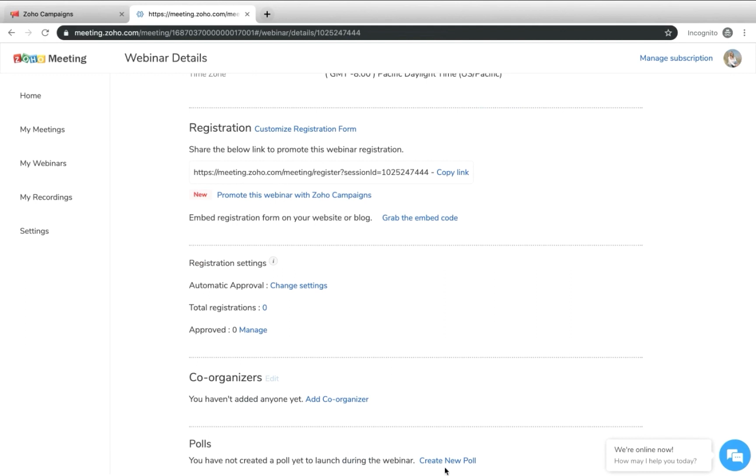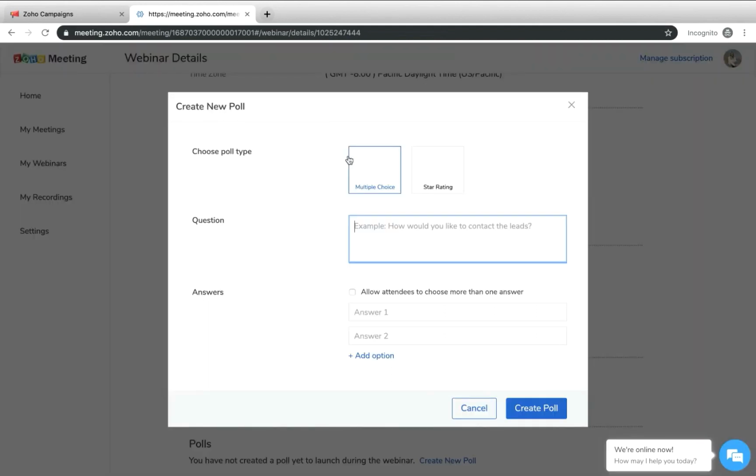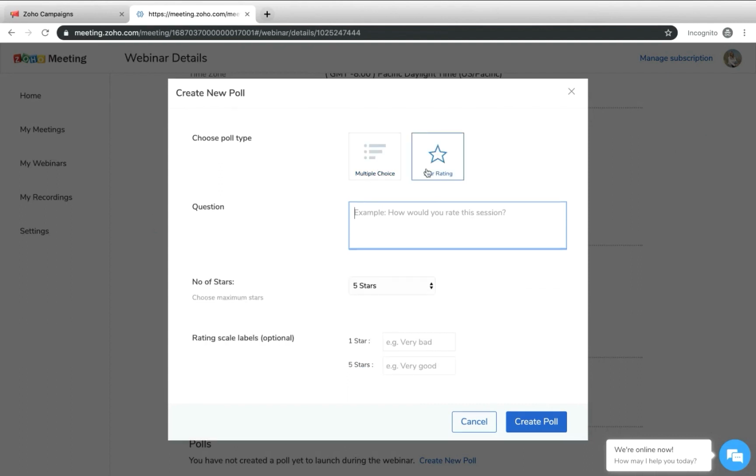And next, moving on to creating polls. So you can choose the type of poll which you want to send to your registrants. So you can have multiple choice and star rating. So here I'm going to select star rating. So I want to know whether they understood about Silka. So how well did you understand, did you get to know about us?